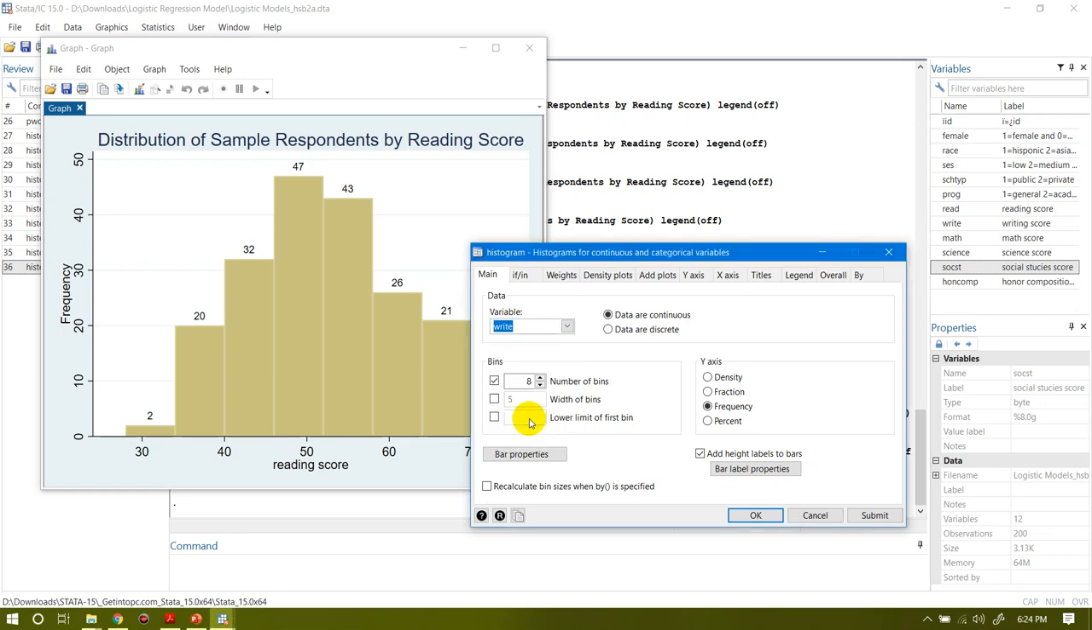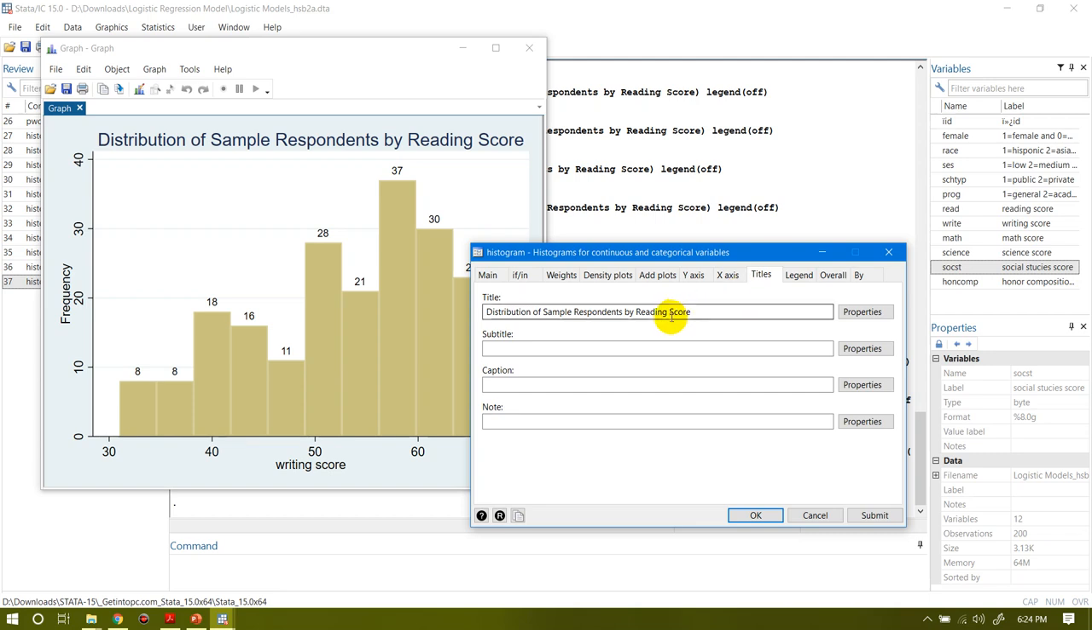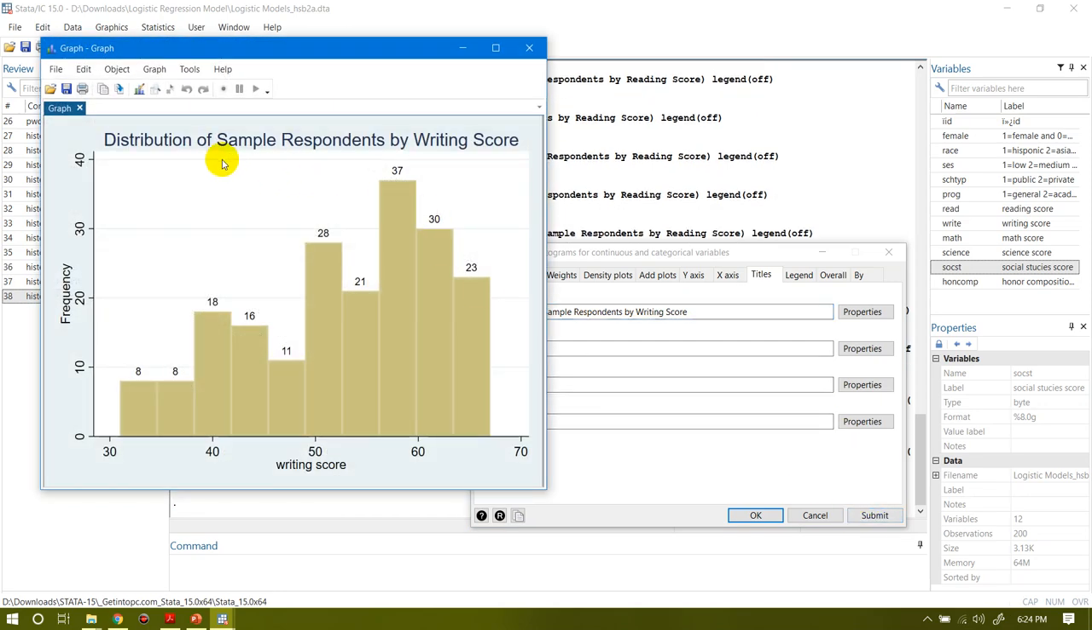This is my other variable, and let me change this into 10, and now I will also like to change the title, because now this is not a reading score, this is a writing score. So the title should be writing score. I will change this, and when I submit it, the title will be changed. So now the title has been changed from reading score to writing score.